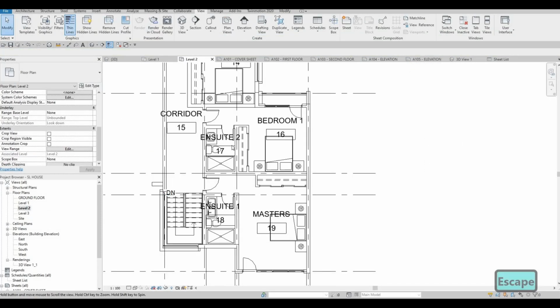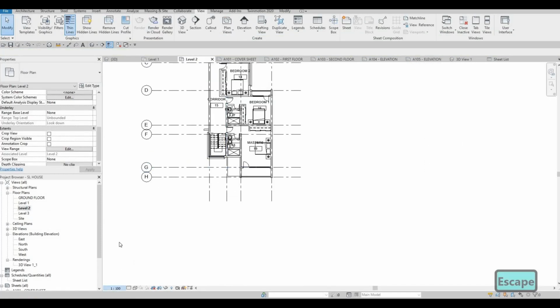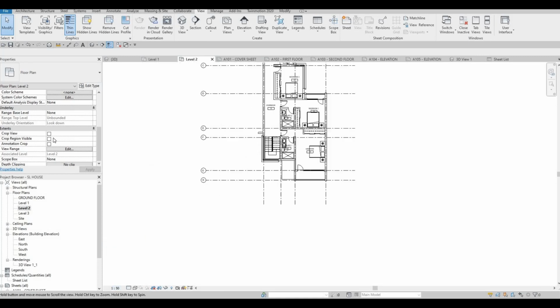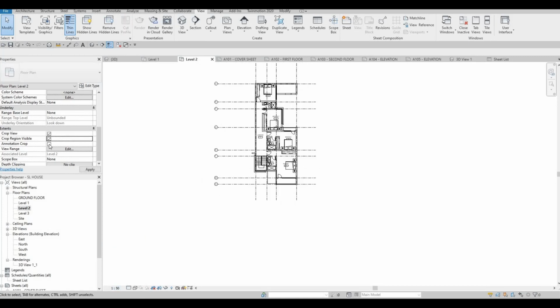So before we put in our level 2, we need to change our scale again and then crop this one.